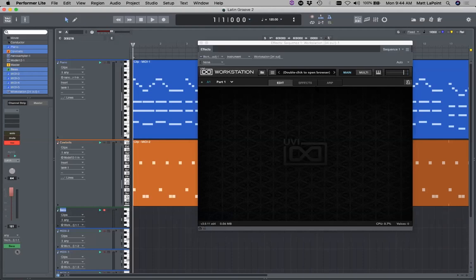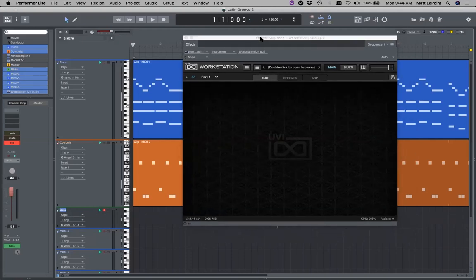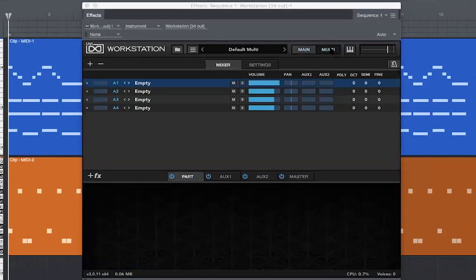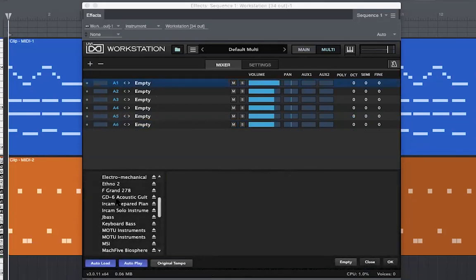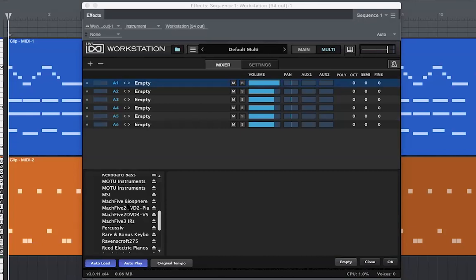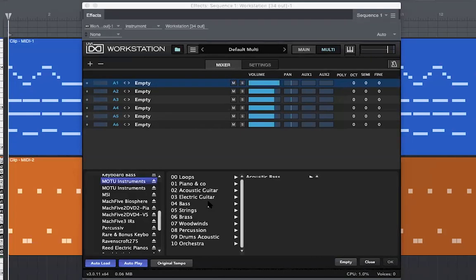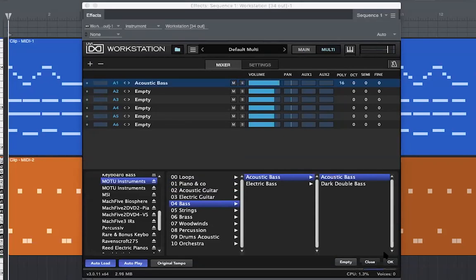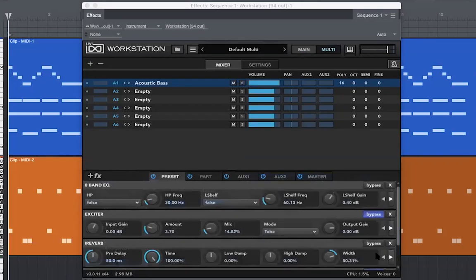Now we actually look for the sounds. So we're inside UVI Workstation, and we're going to go over to multi-view. And if I double click, I've got part 1, it's empty. So let me add a couple more parts. 1, 2, 3, 4, 5, 6, double click. And I'm going to go down to the MOTU instruments. And here's the bass category. Let's just do an acoustic bass. Double click. And we're ready to go.